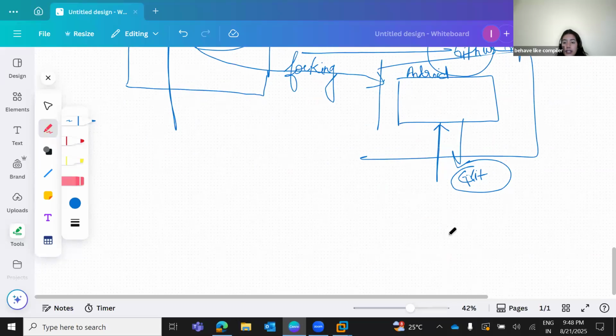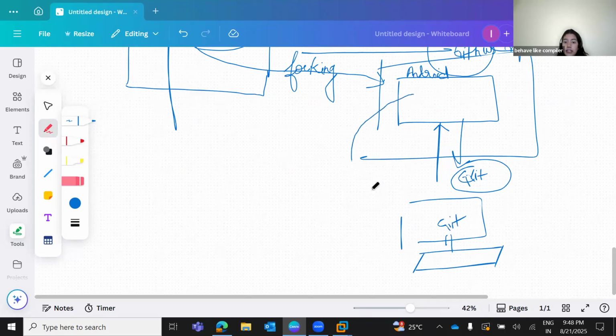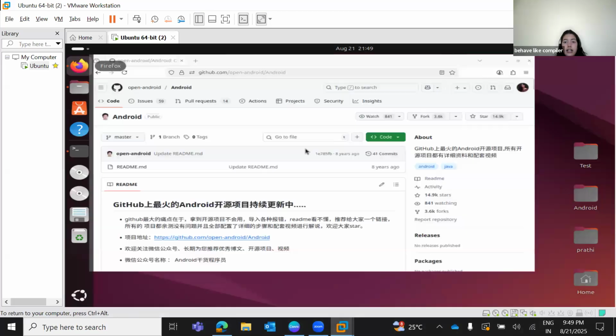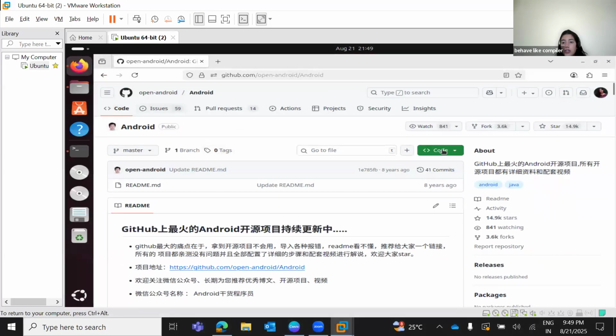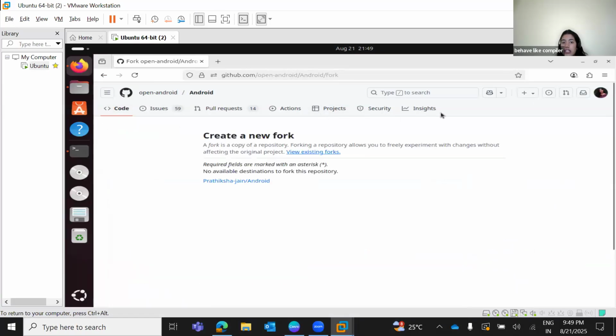This is your PC where you have Git installed. Now you will be able to get this into your PC using something called the clone option. Let me show you these two methods in a demo. Let me go back to GitHub. I've got somebody's Android project. So what I'll do is first create a fork. I'll just click on fork. Only so much you'll have to do. You'll just have to go to this one and click fork.